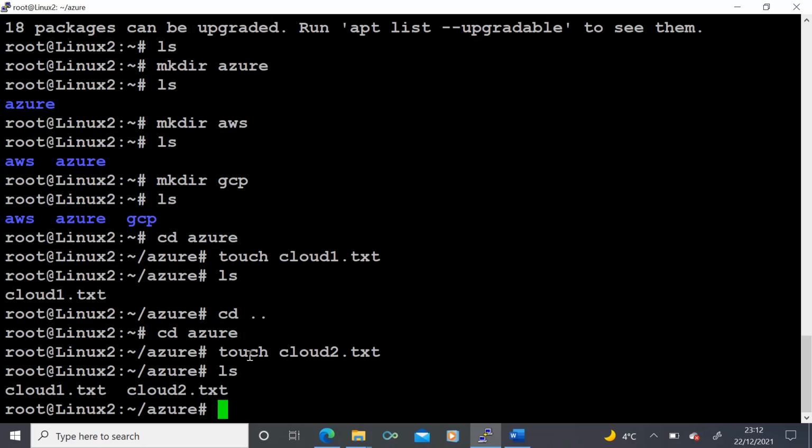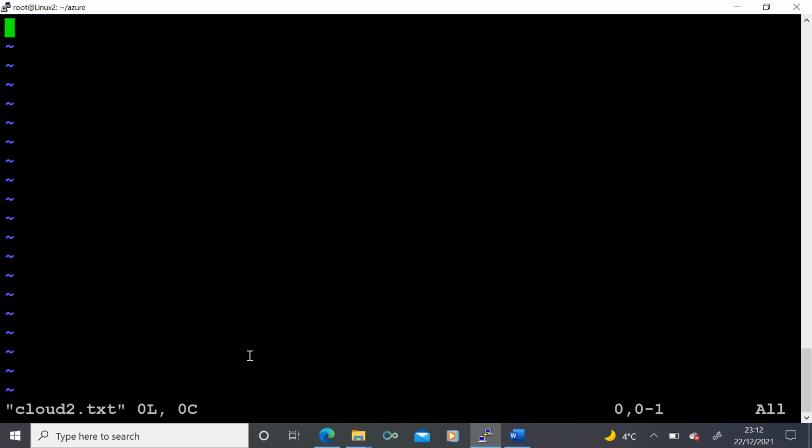Now what I would want to do is enter cloud2 and try and modify it. So what I'm going to do is I'll type vi cloud2.txt. So vi is an editor basically, which will let me enter the file and edit it or modify it. So I will press enter. I would now type i, which stands for insert. Now I can type anything over here. So let's say I type how are you, for example.